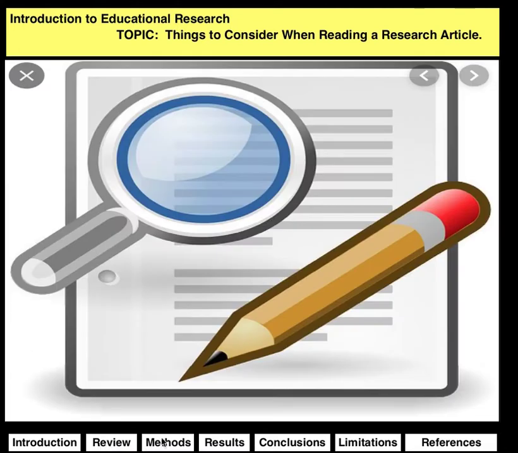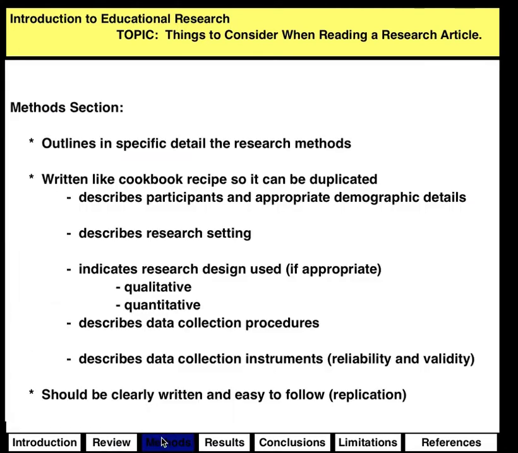All right, now let's take a look at the methods section. Usually, a methods section will outline in specific detail the research methods that were used. And it's usually written like a cookbook recipe, so it can be replicated or duplicated. In other words, if someone wants to replicate your research, they'll be able to look at your methodology section and follow along and do exactly what you did.